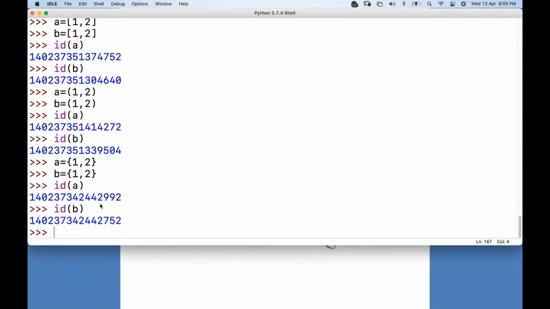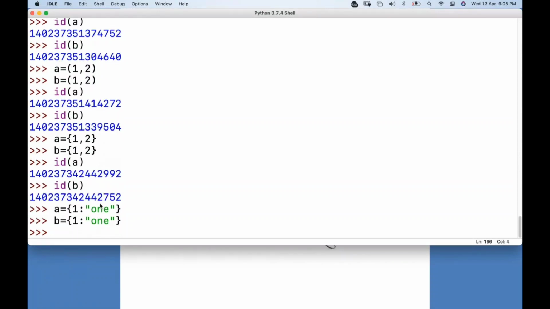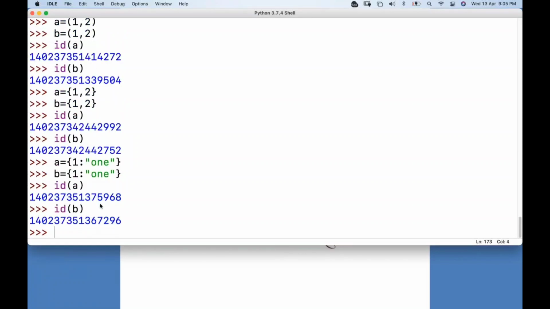Let me go for the dictionary now. A is equal to {1: 'one'}. It won't happen, but still I'm writing it. B is equal to the same. Then I check the ID of A and the ID of B. The ID of A is different, the ID of B is different. So only an integer and a string: if you have the same data, the ID or address will also be the same. This is the conclusion.